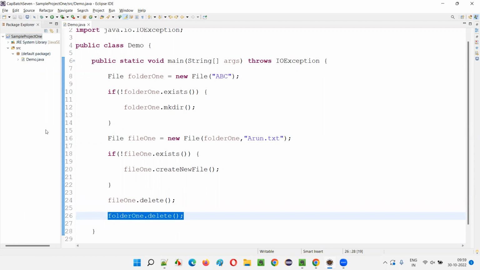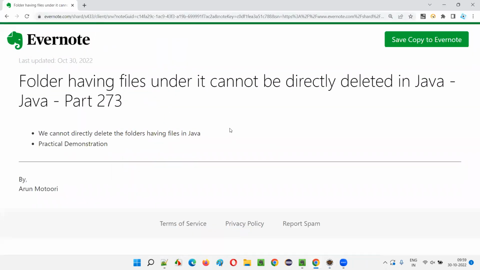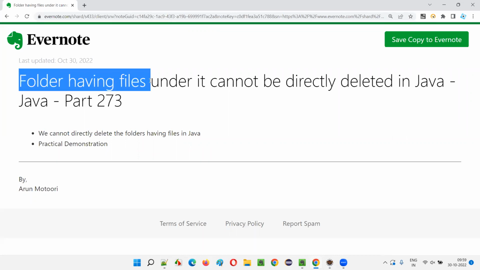But if there are some files under the folder and you try to delete the folder directly, it won't happen, guys. It will not give you any error, but it will not delete the folder which is having some files. So with this demonstration, hope you have understood the situation where you cannot directly delete the folder in Java having some files already under it.